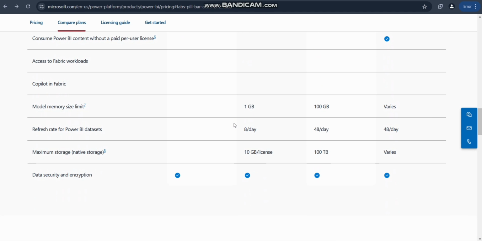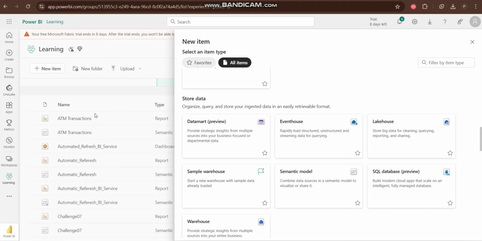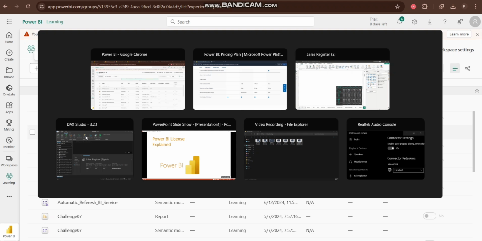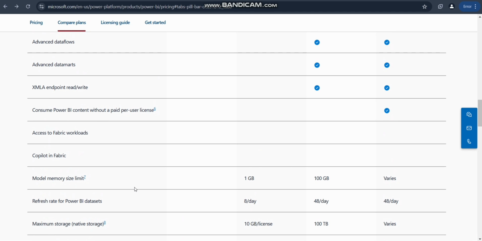Okay. The refresh rate of Power BI datasets is 8 refreshes per day. Means you are refreshing your semantic models, as you see here, this is a semantic model, 8 times per day if you are a Power BI Pro user. And it also has data security and encryption features that are given by Microsoft. It's good.